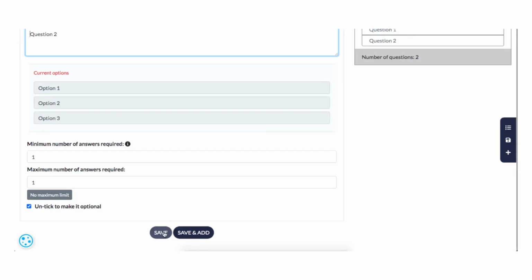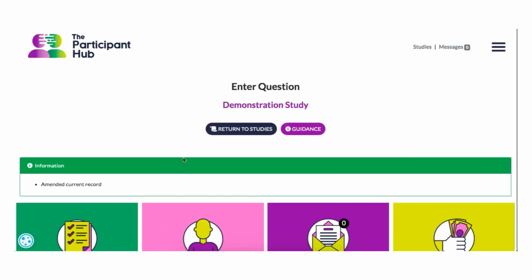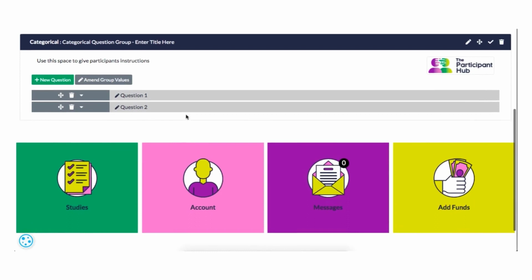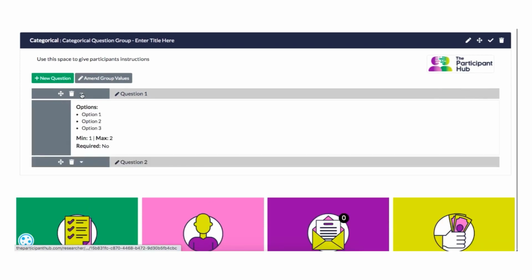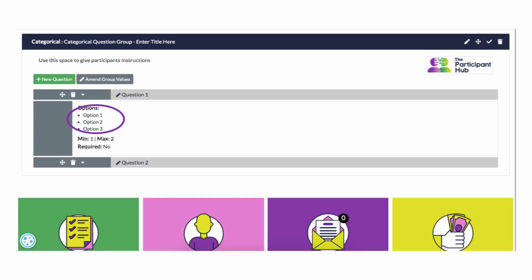Once you've added all the questions you'd like to add, click on Save and you'll be taken to the Question Groups page. From here, you can go back and add another question. Clicking the arrow next to each question will open a drop-down for that question. This gives you information about the options you've included for the question, the minimum and maximum number of answers participants should give, and whether or not the question is optional.